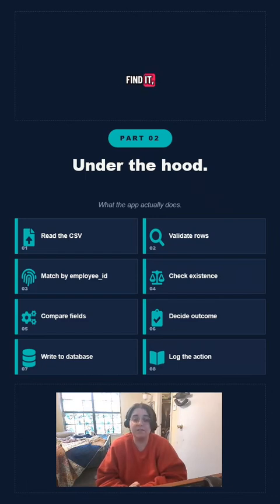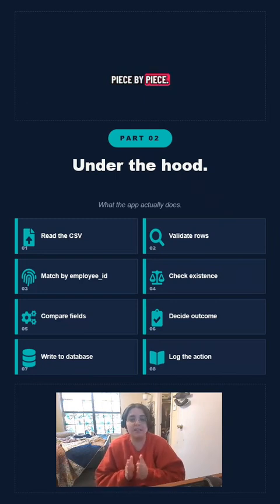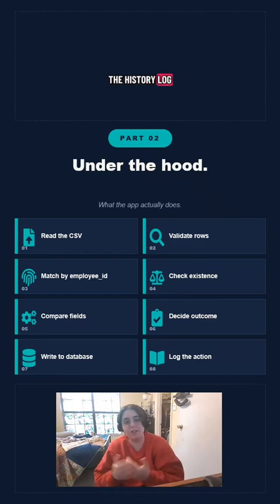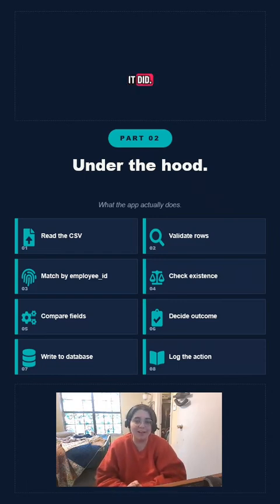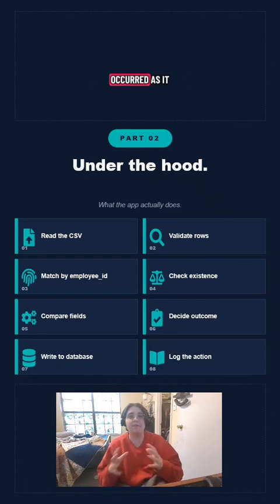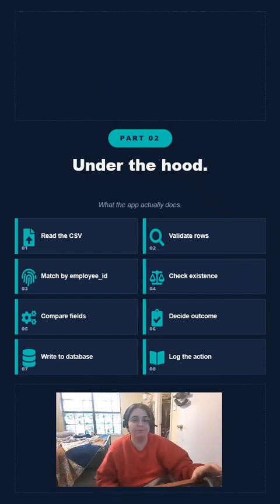If it does find it, the app compares the old info to the new info piece by piece, and that comparison is what decides whether this is an update, a termination, or a no change. Then it saves the result and writes a line into the history log describing exactly what it did. That history log is so you can double check what the app actually did and make sure that everything occurred as it was supposed to.